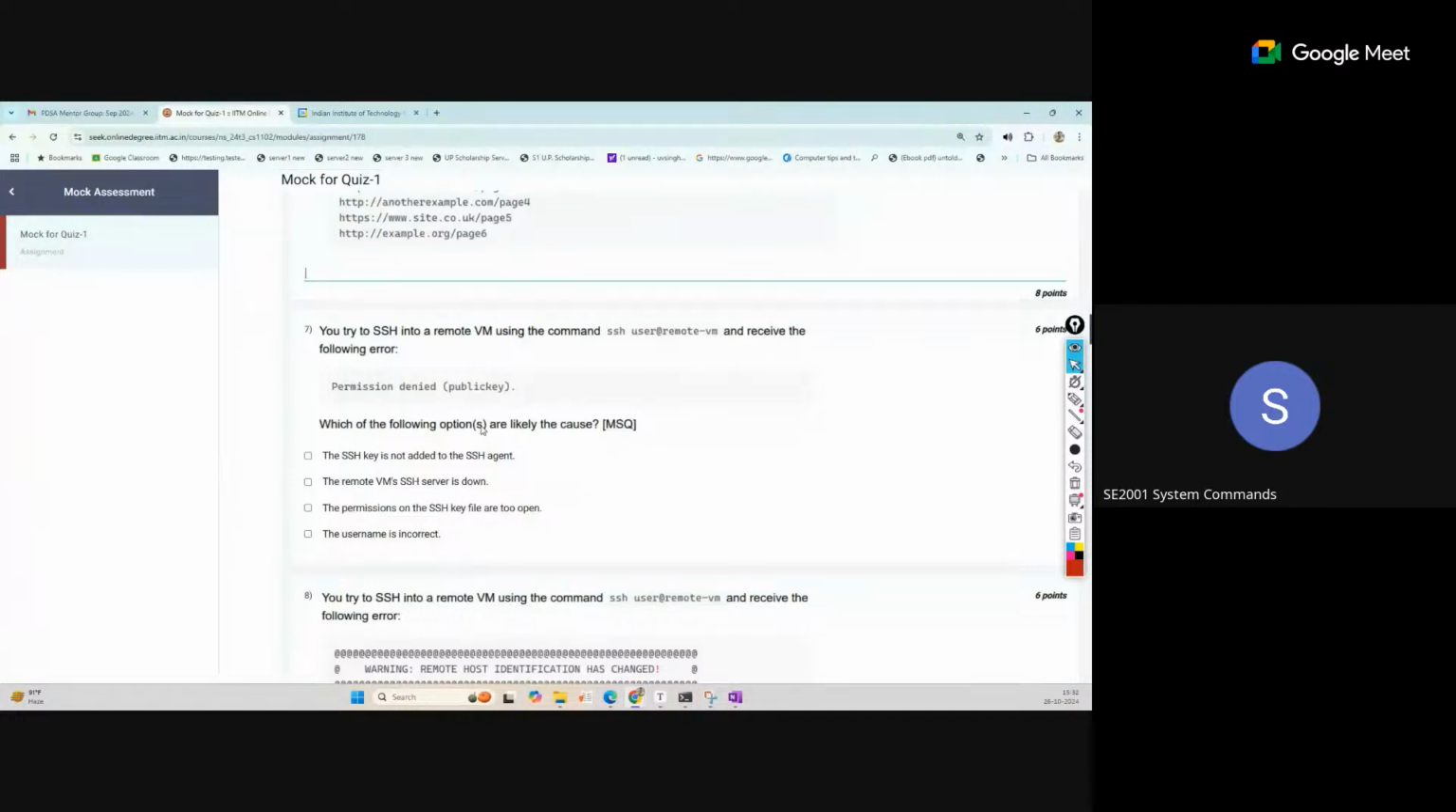So this is a direct question. You are trying to SSH into the remote VM using the command ssh username, and you receive the following error: permission denied, public key. Which of the following options are likely the cause of this? Okay. So first thing, if we are getting permission denied, that means the connection has actually happened. This error only comes if our connection is done, but authentication is not done. Then only this type of error, permission denied, comes.